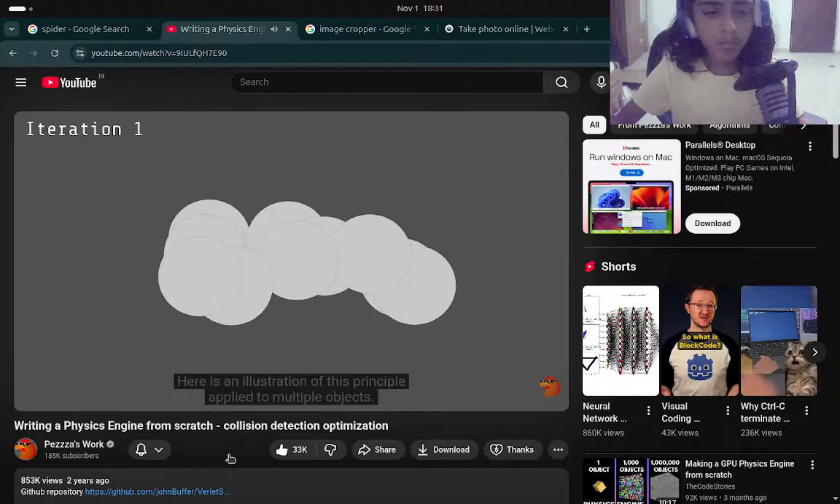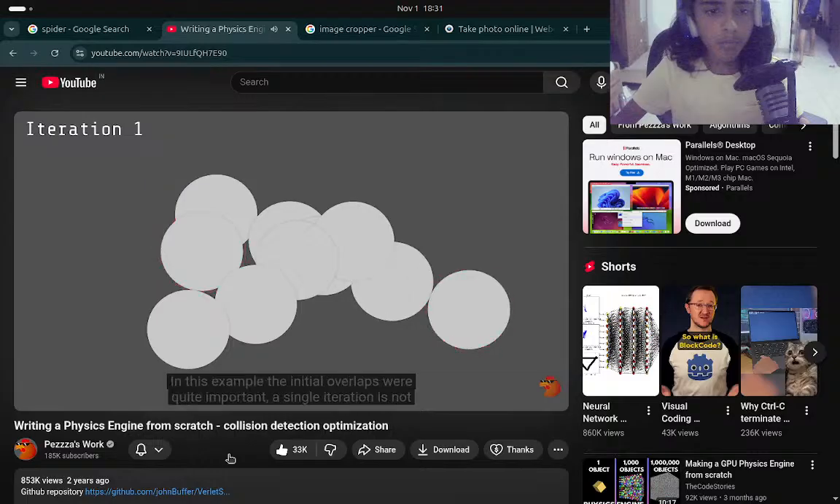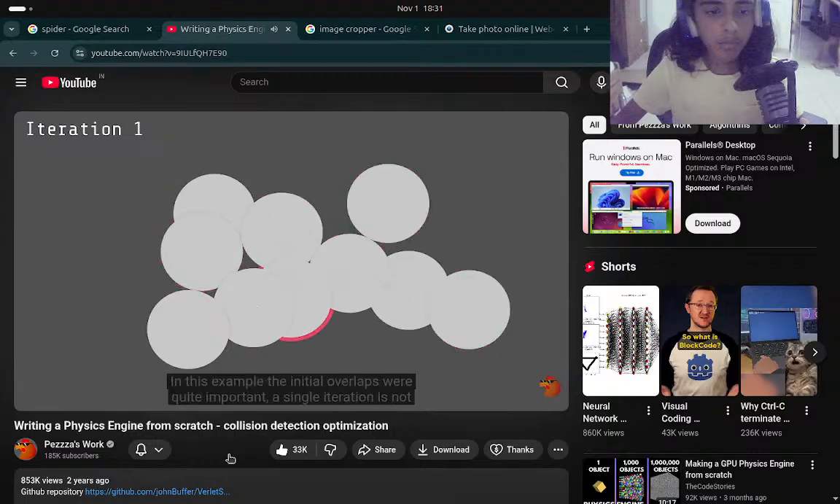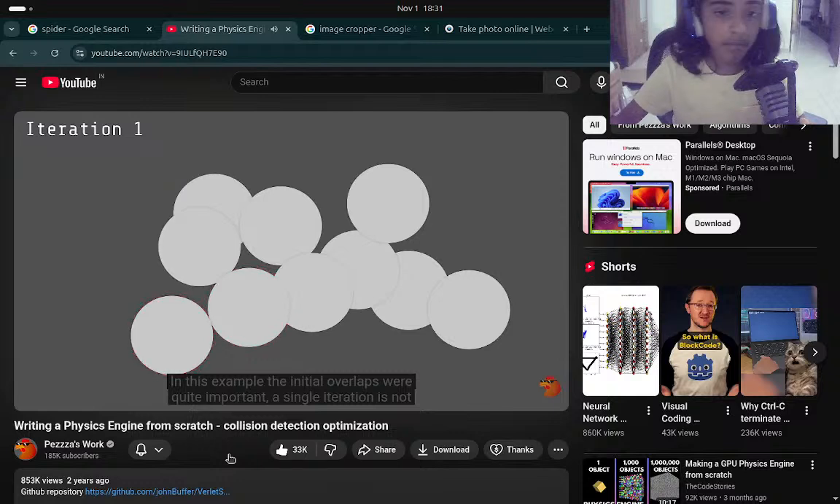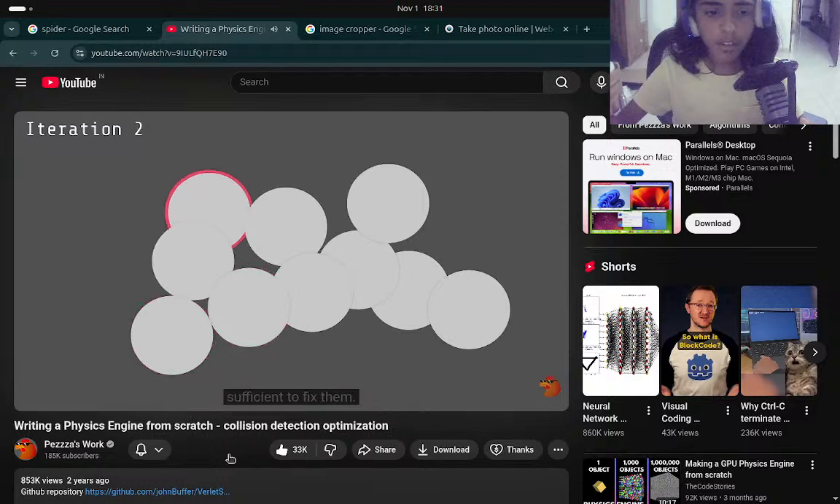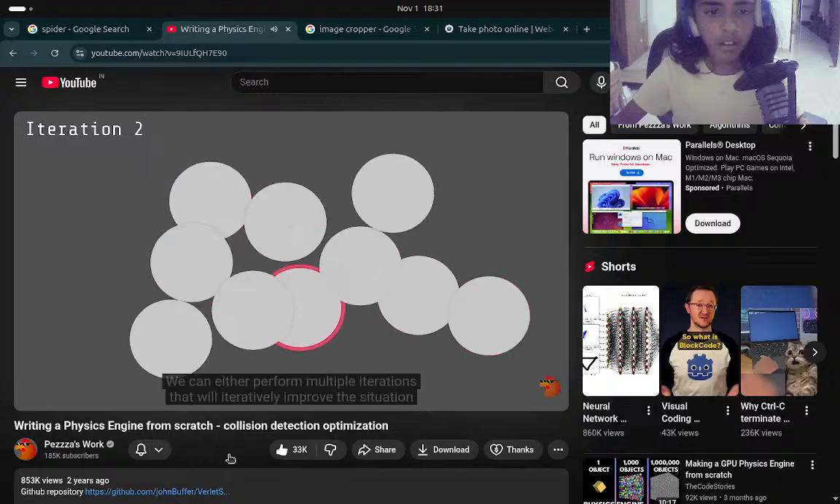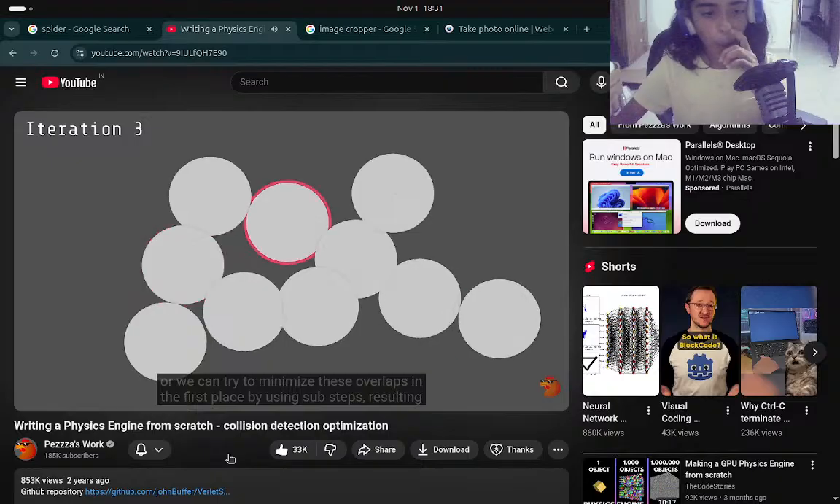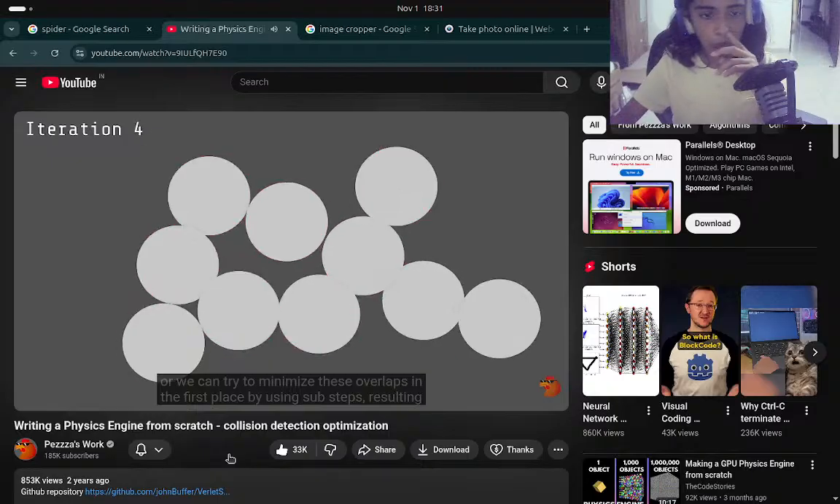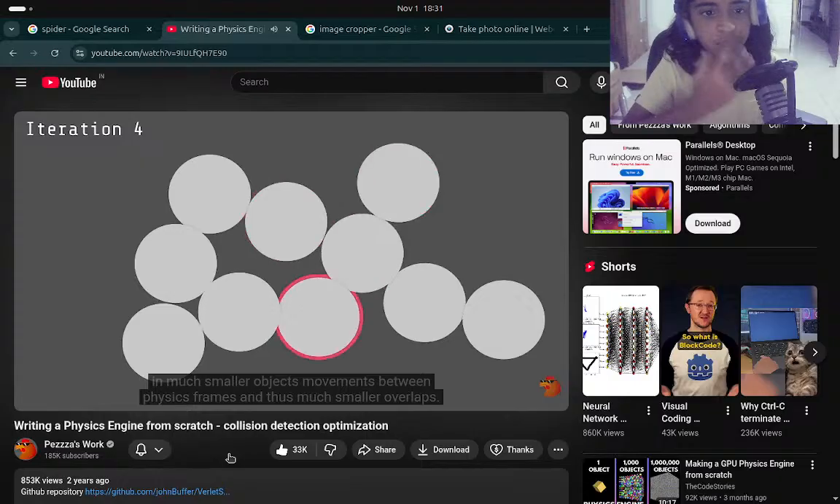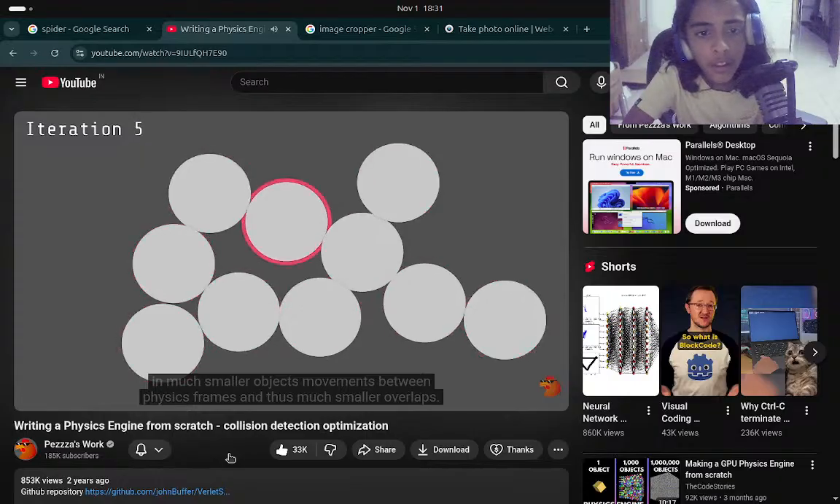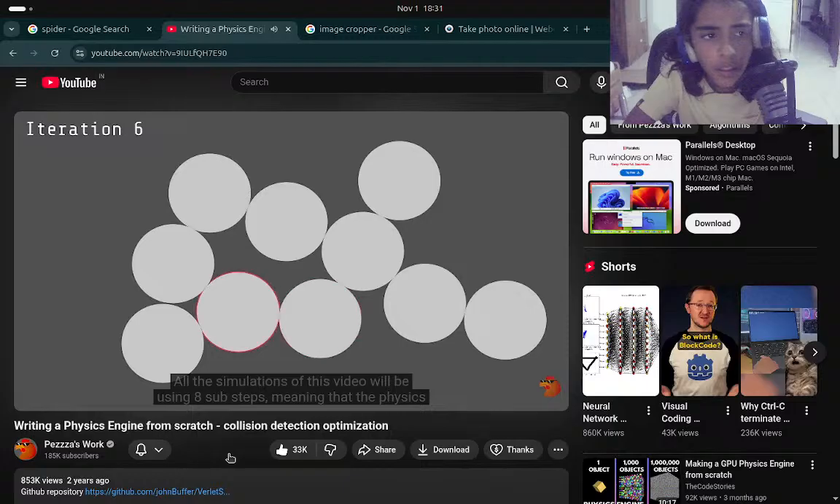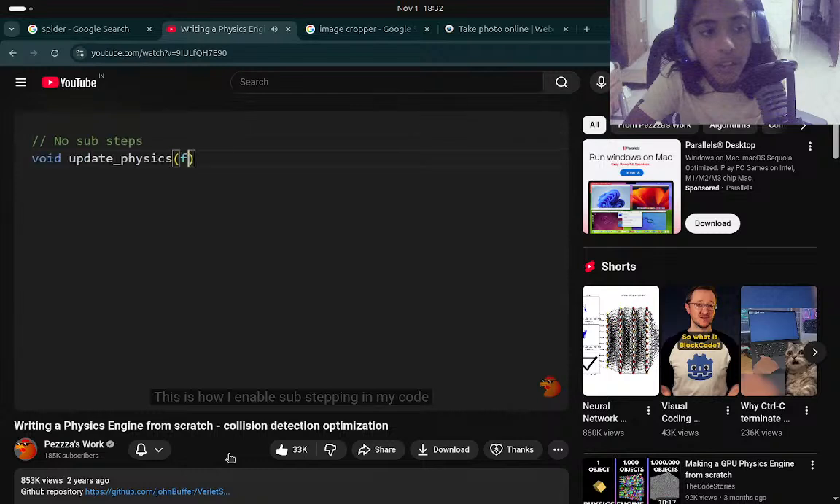Here is an illustration of this principle applied to multiple objects. In this example, the initial overlaps were quite important. A single iteration is not sufficient to fix them. We can either perform multiple iterations, or we can try to minimize these overlaps in the first place by using substeps, resulting in much smaller objects' movements between physics frames, and thus much smaller overlaps. All of the simulations of this video will be using 8 substeps, meaning that the physics solver will run at 480 Hz. This is how I enable substepping in my code.